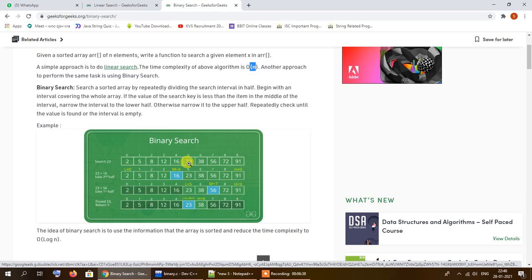If the number that is being searched is bigger than 16, then it will either exist in this portion of the array, or it will not exist at all. Say we wanted to search for the number 100. As this is a sorted array, this number 100 is either going to exist between 5 and 9, or it will not exist at all.